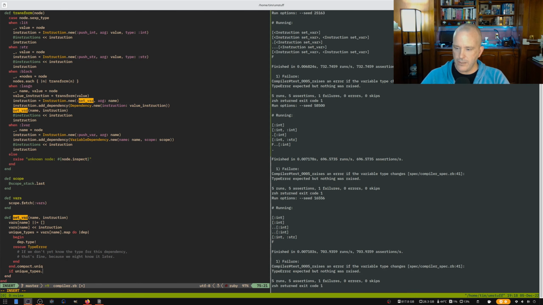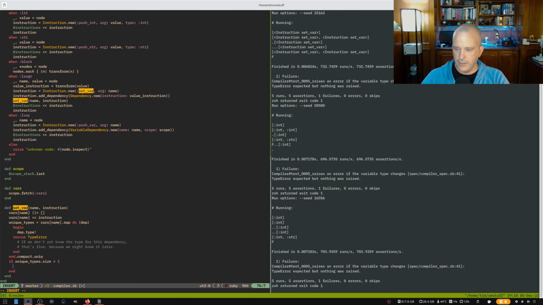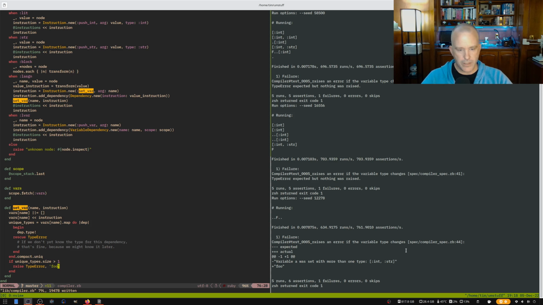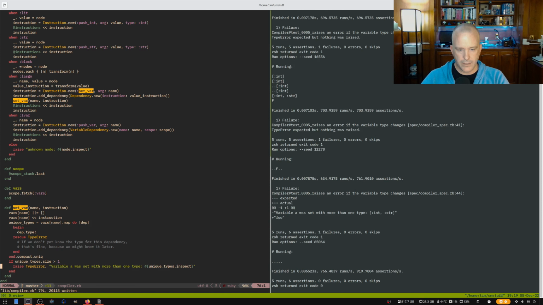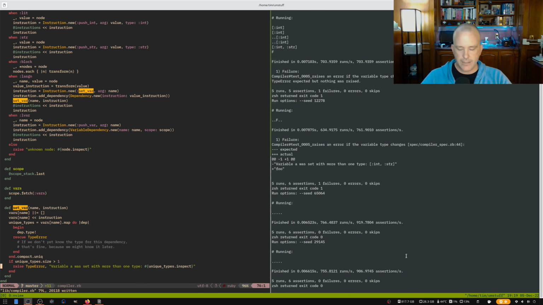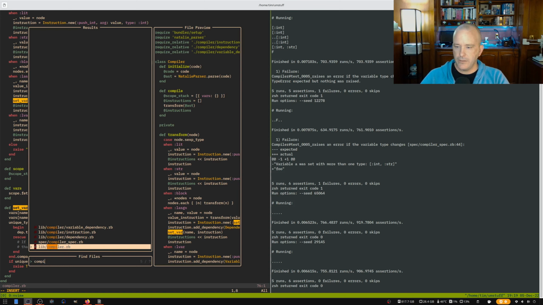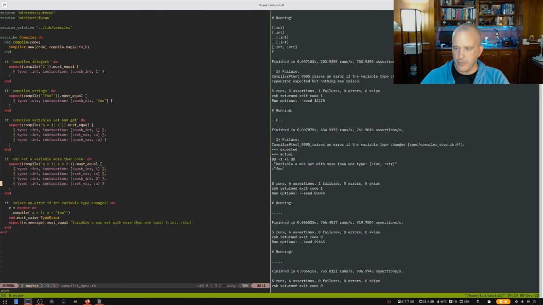We'll say if unique types dot size greater than one, then raise type error, and this we want to be a very specific message, so we'll just copy this from our failing test. And then I guess I need this to be double quotes. And this is going to be unique types dot inspect. Does that get that passing? Fantastic. Cool. Well, like I said, very short. I feel a lot better about that. Now we can detect the error right when we're setting it, and that is so much better.